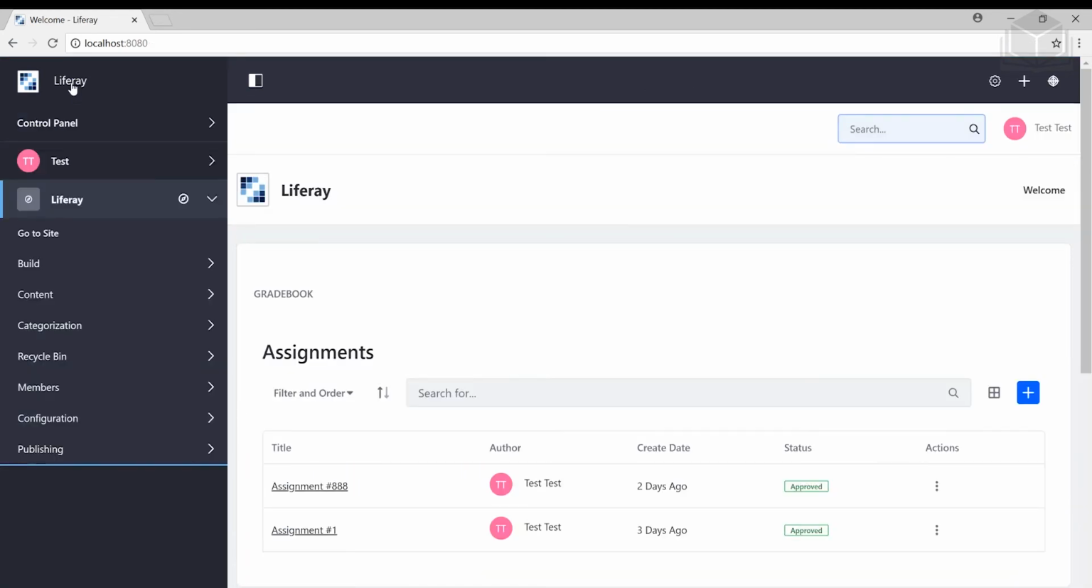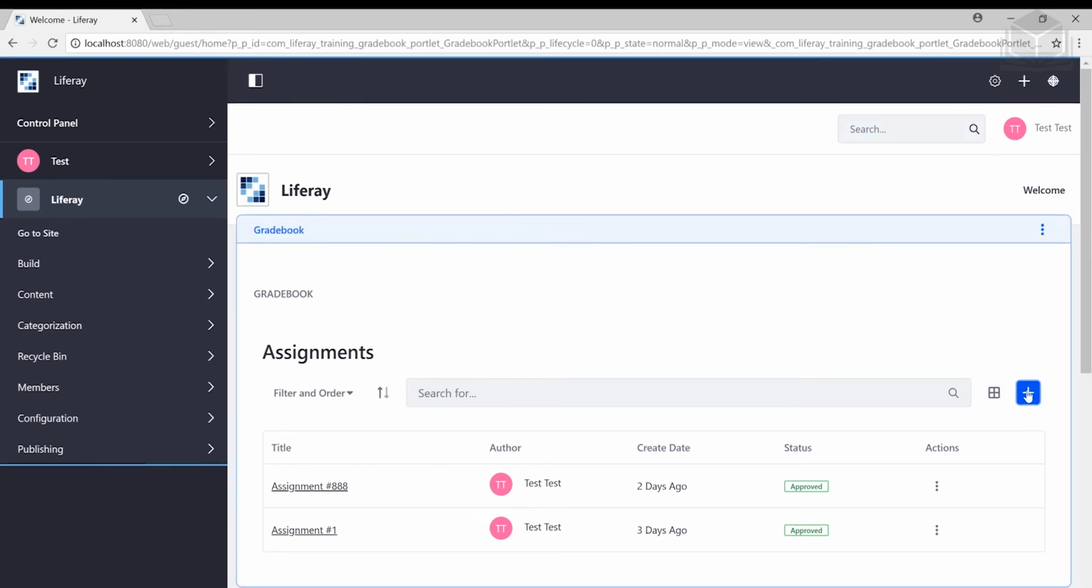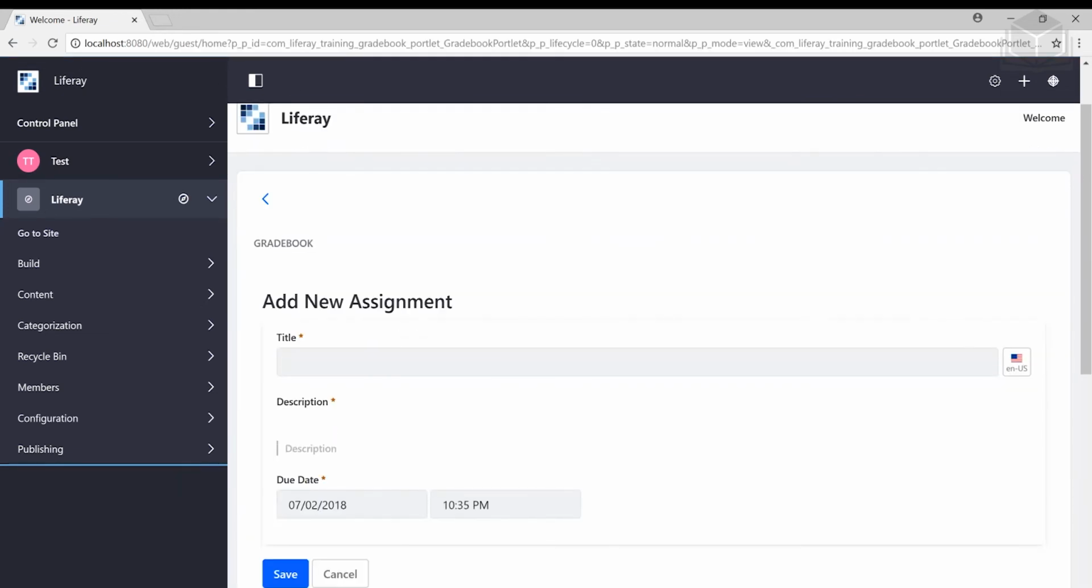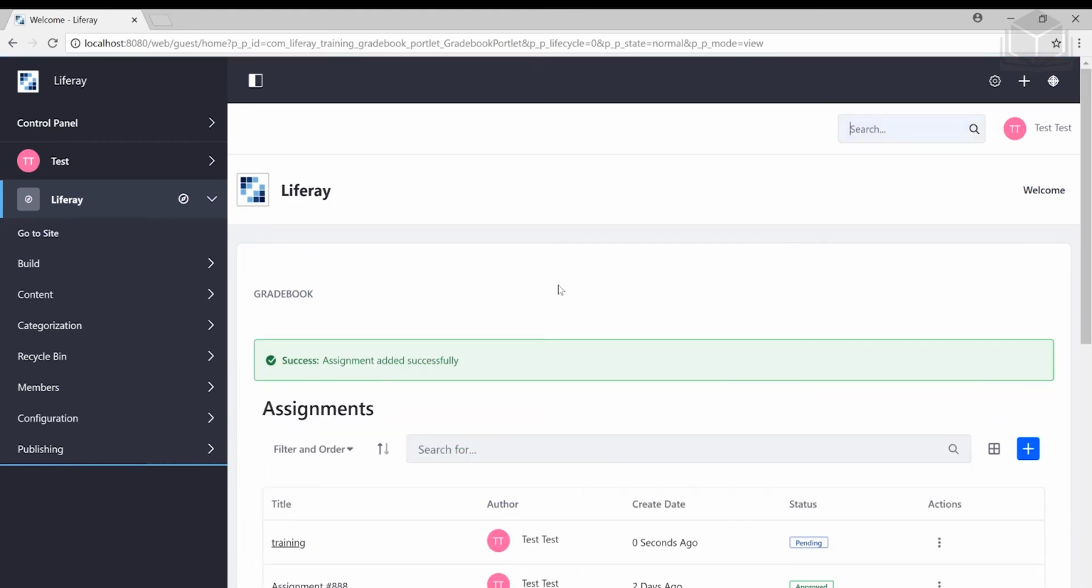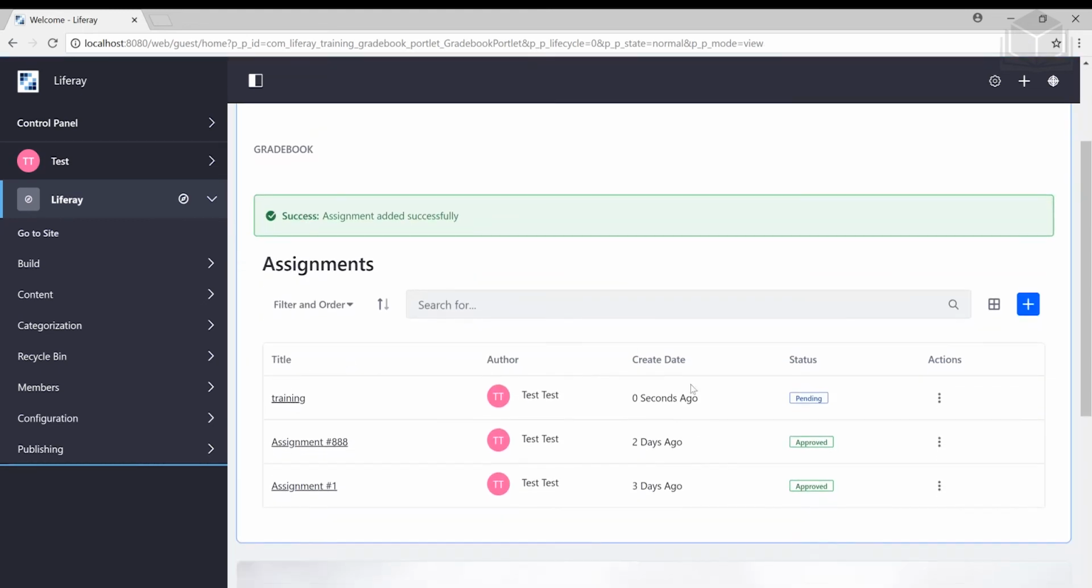So let's go ahead, head back over to the main page of Liferay, and we're going to be creating an assignment. I'll call this assignment training. Description is training as well. And you'll see the status right now is pending. So it's waiting for us to approve the assignment within the workflow. I'm going to refresh the page here really quick.